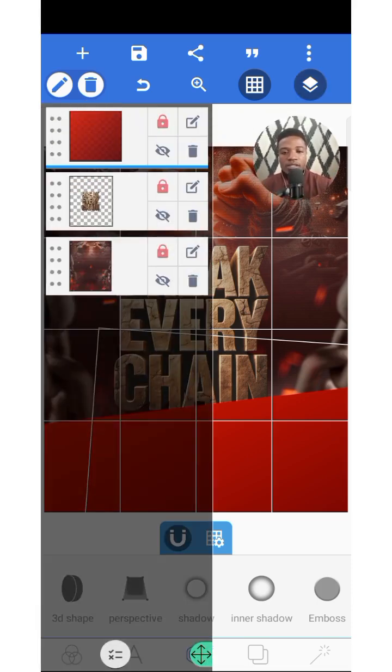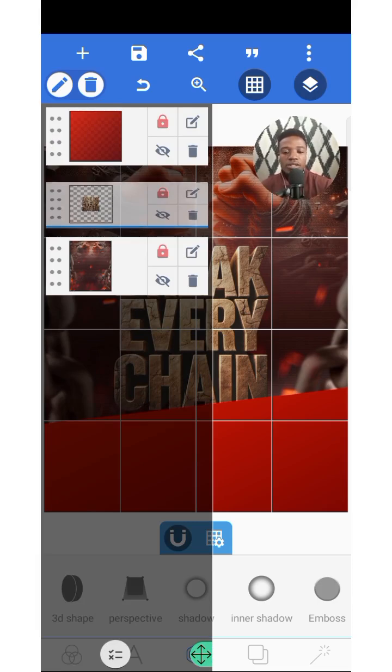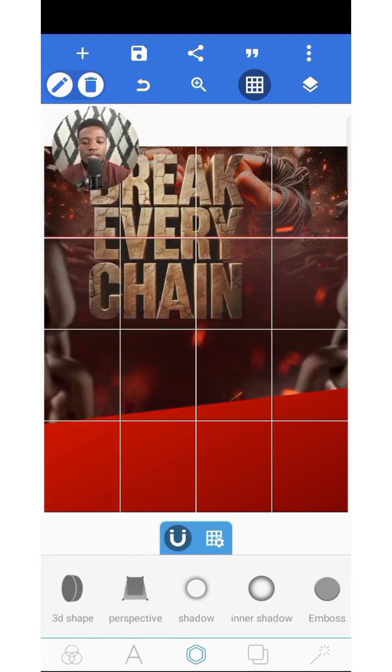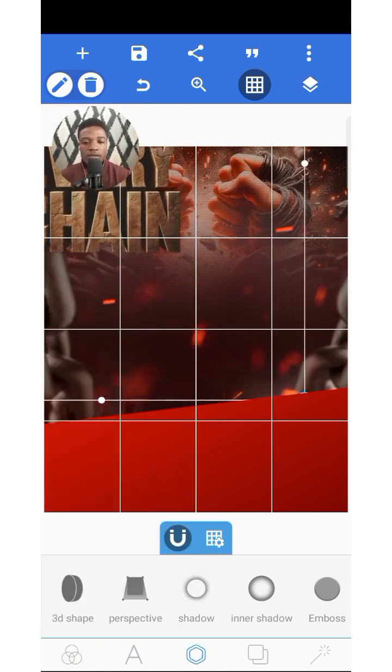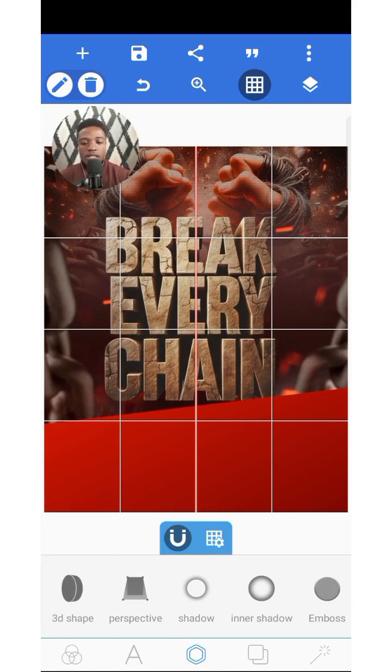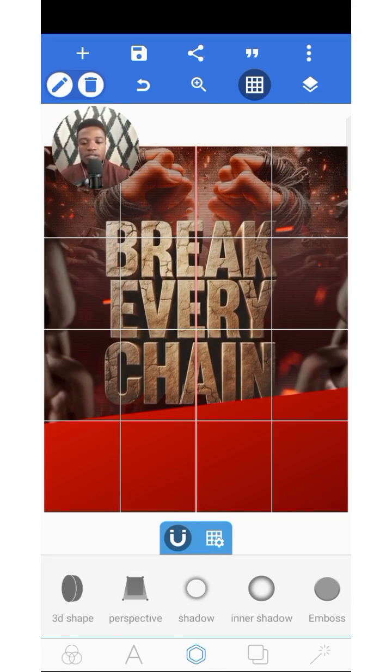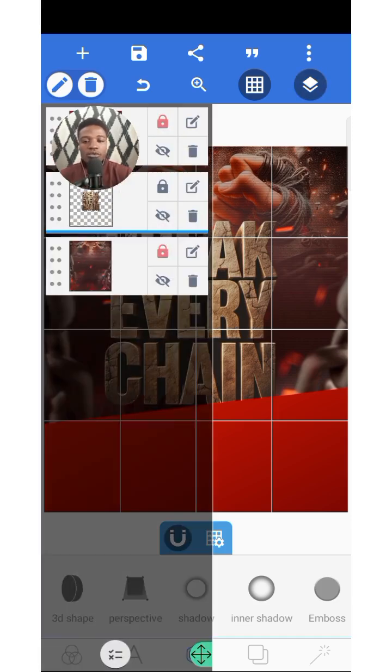Then I'll bring this text effect above here. Okay, I'll not bring it above. What I want to do is I want to scale it. I want it to be bigger than this. Yes, okay. I think this is now far better. This is okay right now. And I'm going to lock it.